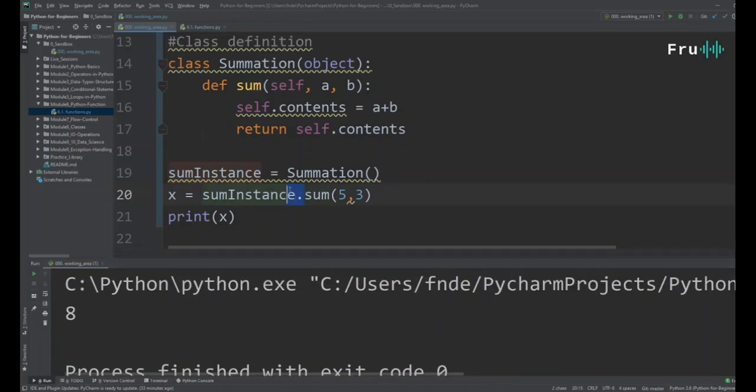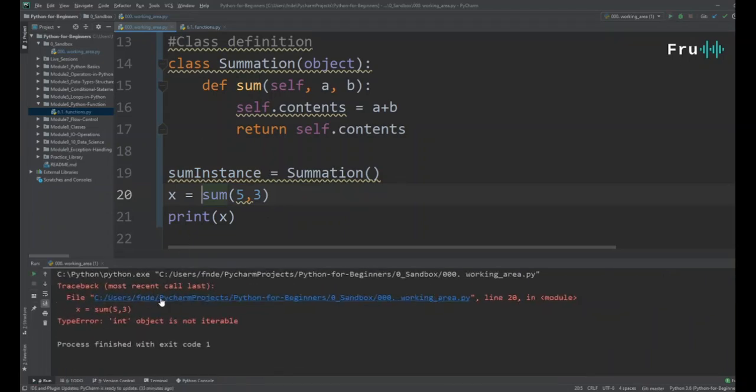So I can even do that without this. I think it should still resolve to 8. Oh, okay, actually it doesn't, so we need that in there. All right, so what is happening here?